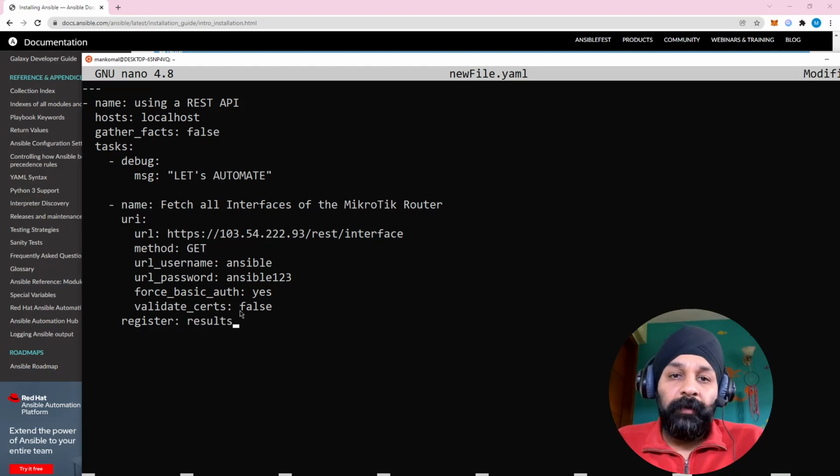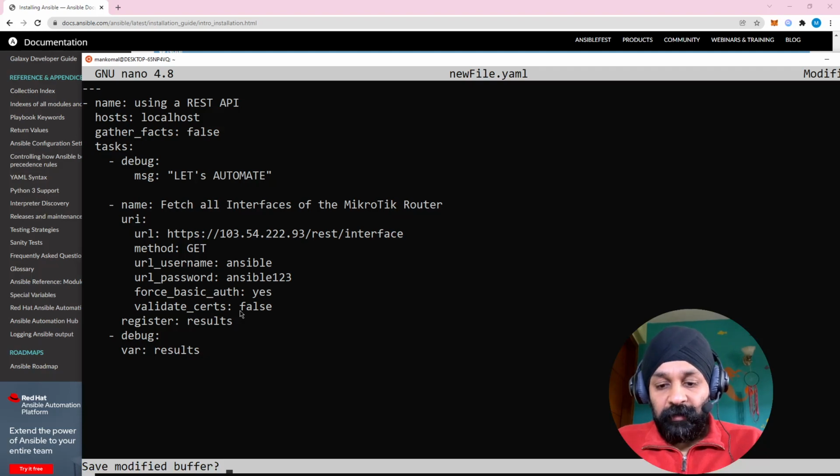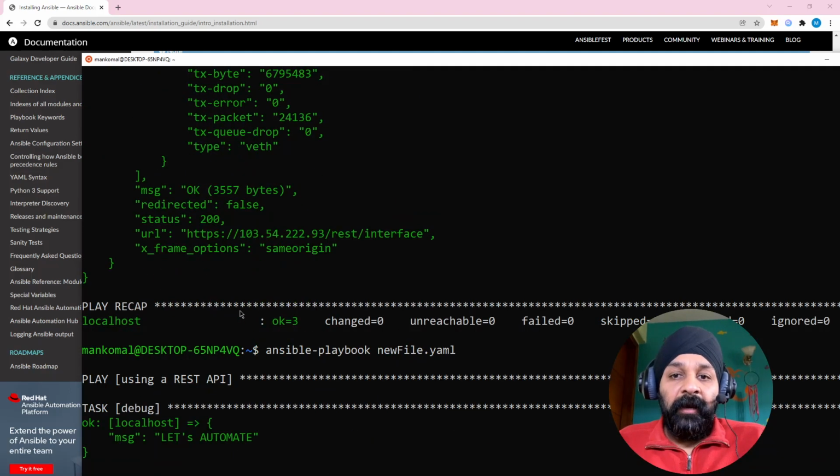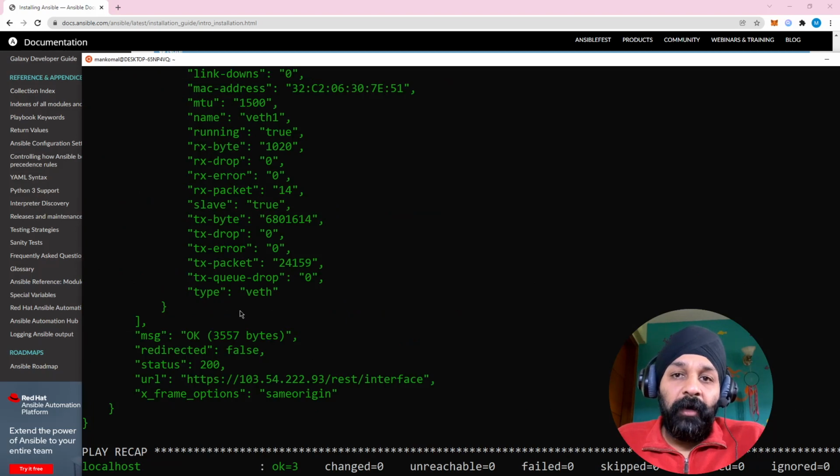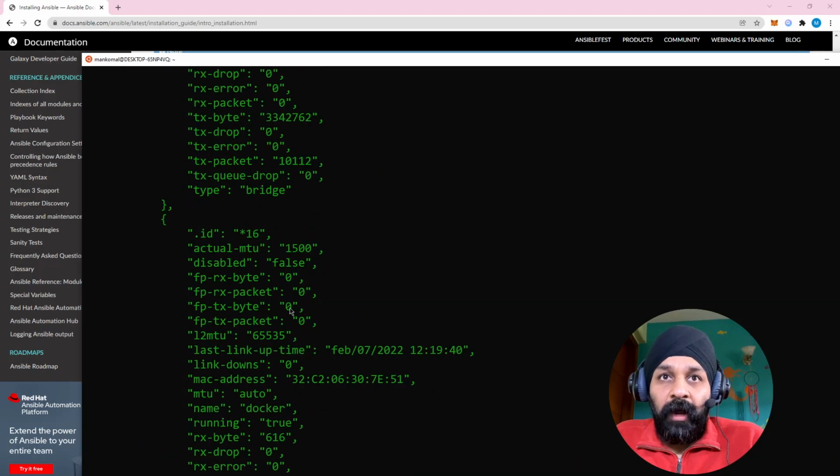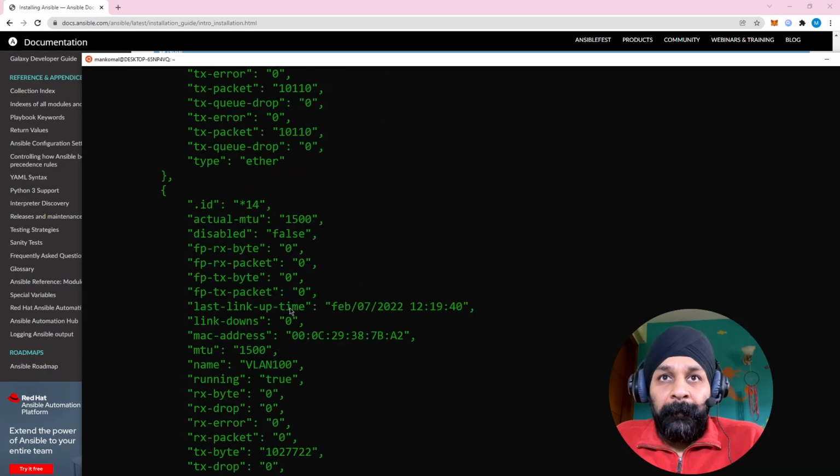What this will do is save all the output in a variable results, and the next task that we are going to define is a debug task, and we are going to print out this variable, which is results. So we want the printout of the variable results. So let's save this and let's run our file to see what the output is. We see that all the interfaces that are there on our router, we can see them here.